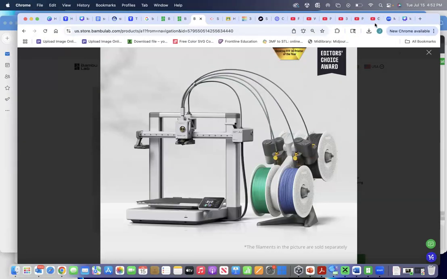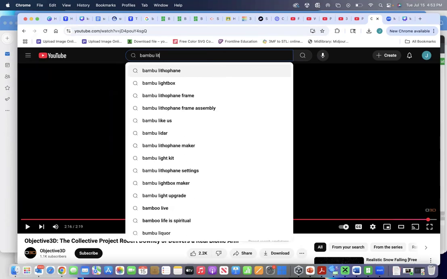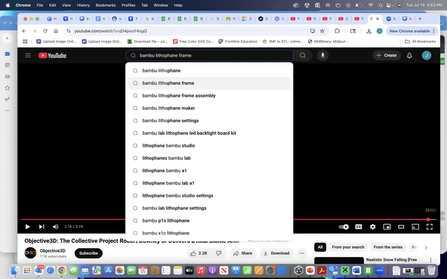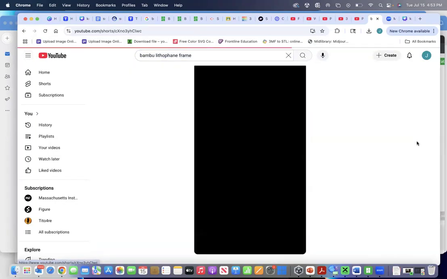Let me get this out of here. You can tell I was working with students on this. This is a cool video. Robert Downey Jr. goes to see this kid who gets his own Iron Man 3D printed prosthetic. Bamboo lithophane. Oh, here it is.